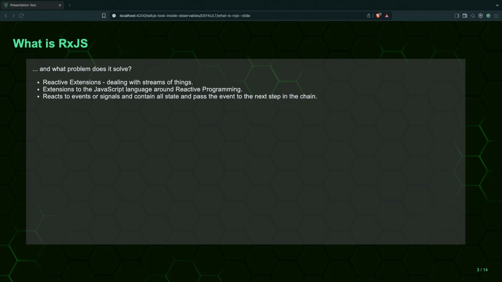In terms of RxJS, we're talking JavaScript front end, and it reacts to events or signals. Now in this term, it's lowercase signals. If you've dealt with Angular at all, the new Signals came out. This talk was made before that was a concept. It contains all the state, past events. It steps in a chain, and it actually works reasonably well.